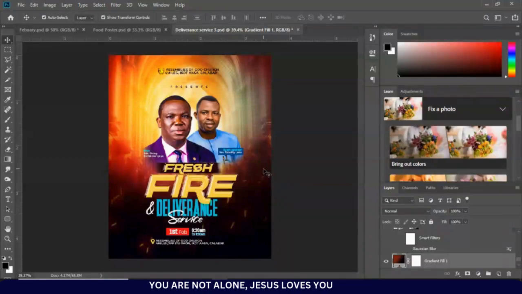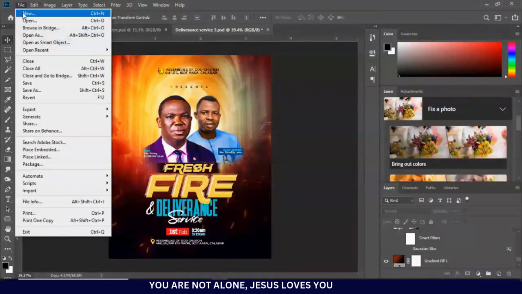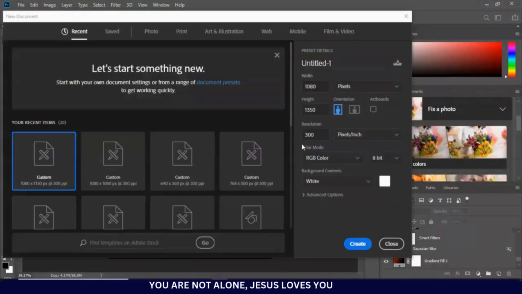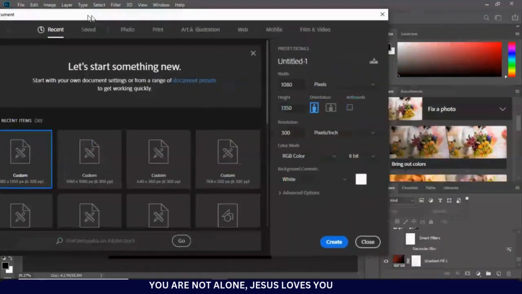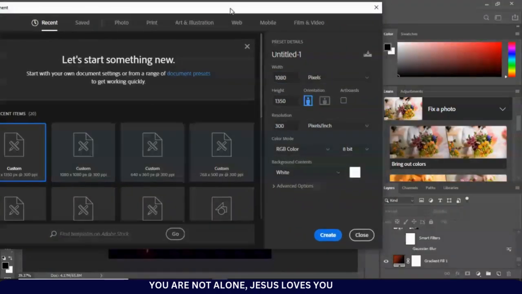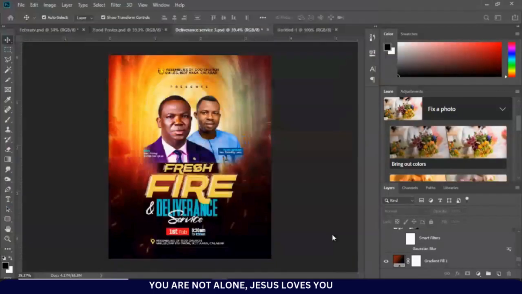Alright, so the next thing I'm going to do is to create a new document. So I will just go over to my file menu and click on new. Wait for the dialog box to pop out, and then I want to set my dimension at 1080 pixels by 1350 pixels. So that is what we have here, and the resolution is at 300. Follow these settings for your own design. So I'm going to click on create.